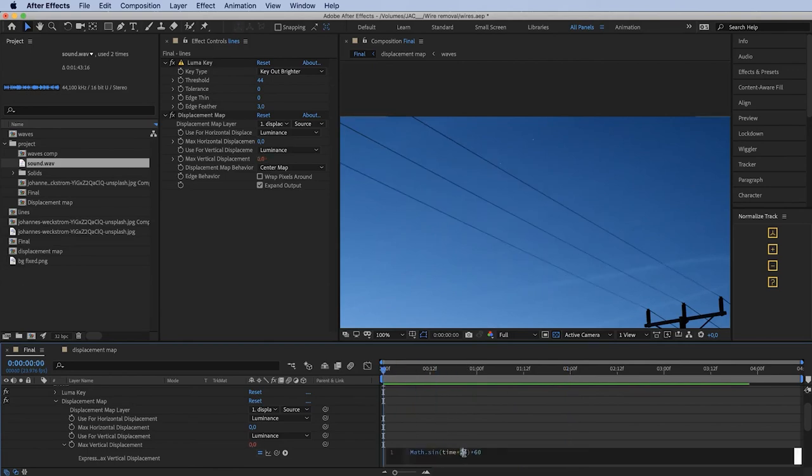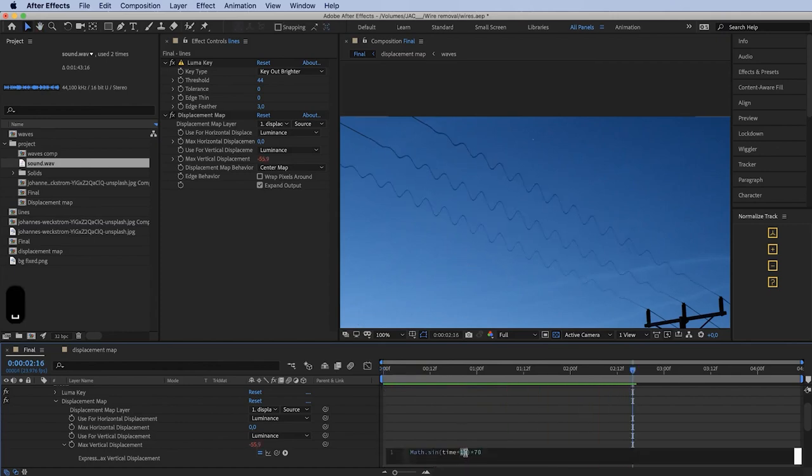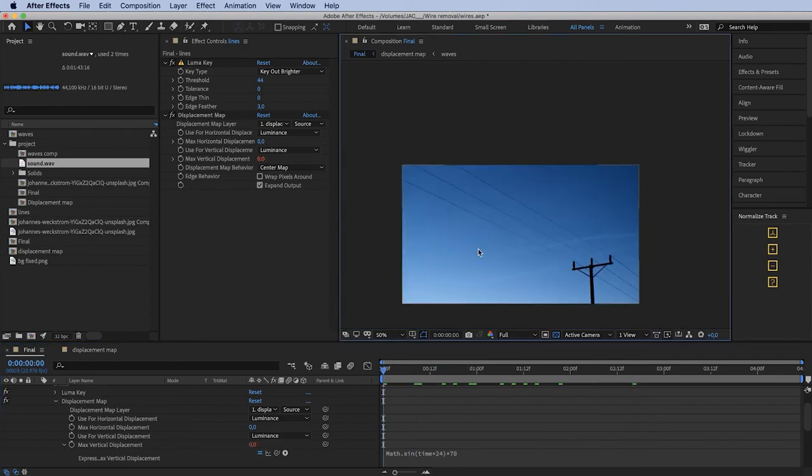And we can manipulate, for example, the frequency, so it's a bit slower. We can control the amplitude. And you can take a look at values. They go from 70 to minus 70. And the final look is up to your taste, 100%.